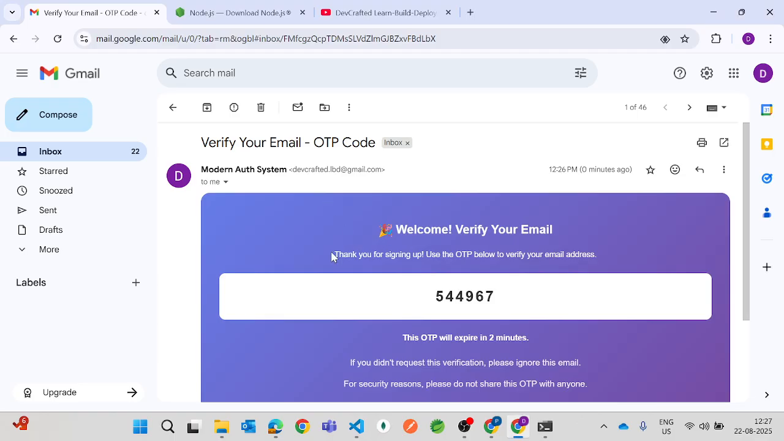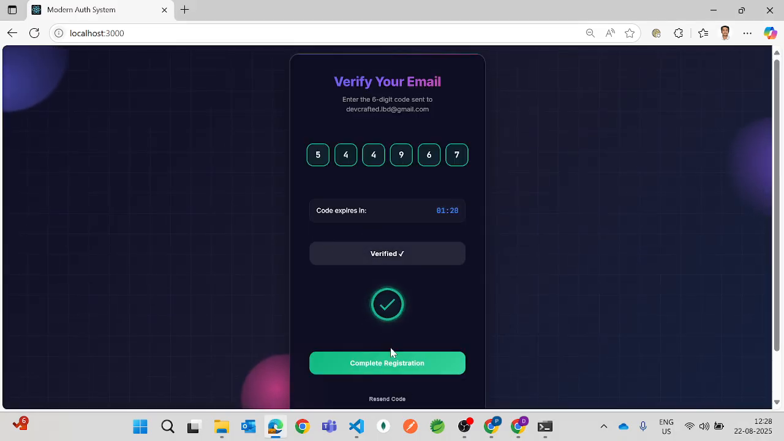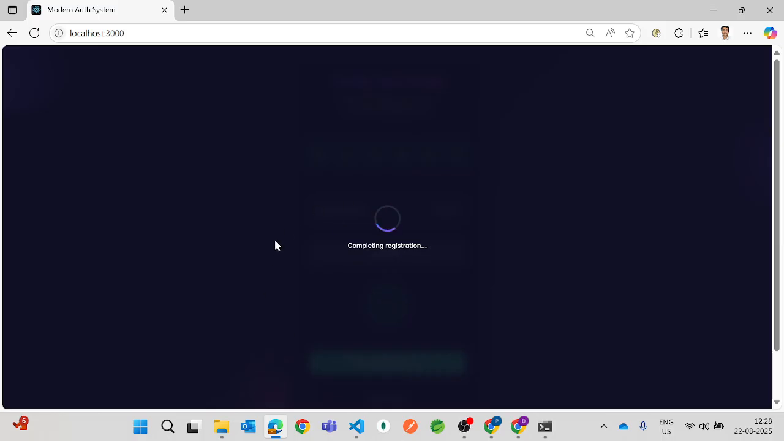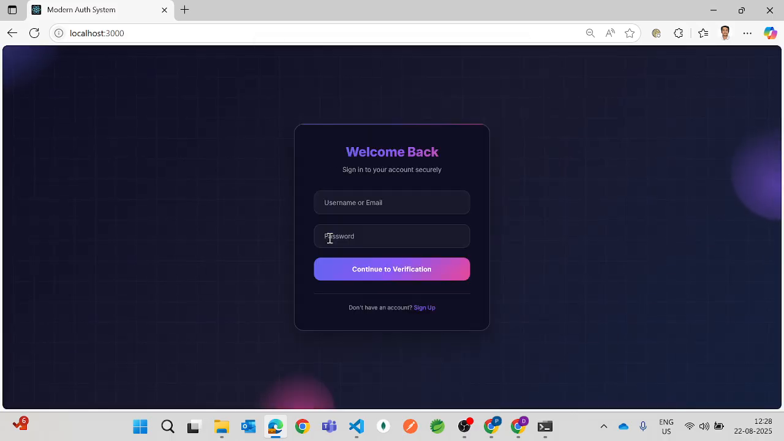See here you are getting, thank you for signing up, use this code to verify your address. So this is the thing. When you log in, there is another template which will appear. So complete registration. Once the registration is completed, you will be redirected to the login page. You can use dev.